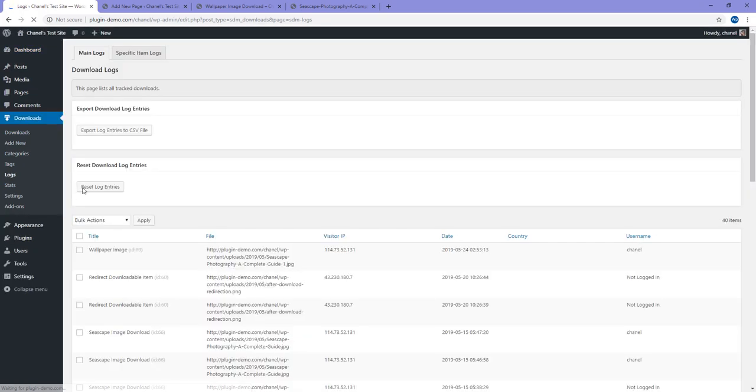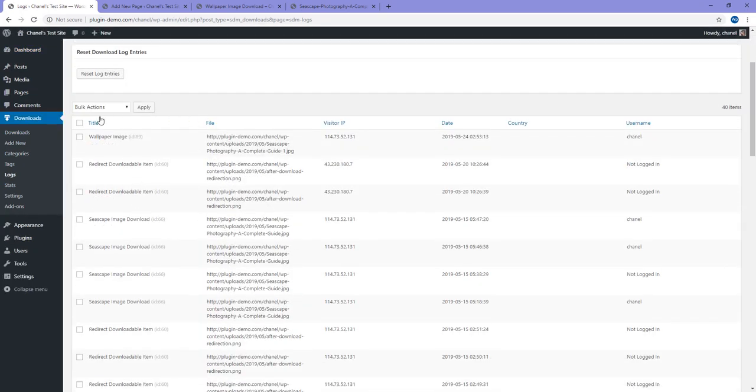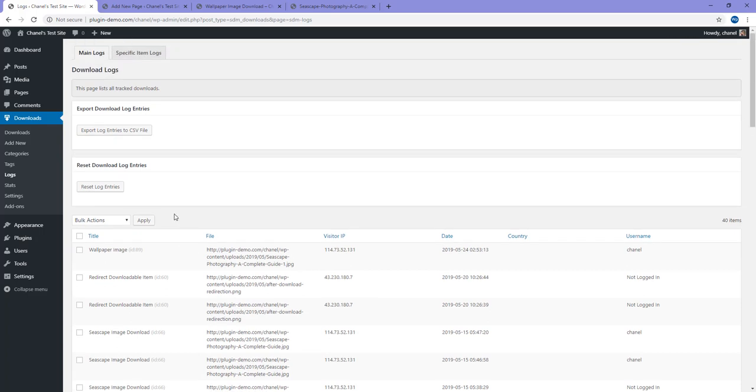If I click on logs, you can see all of the items that have been downloaded on my website. It records the title of the downloadable item, the file, the visitor's IP, the date of download, the country where it was downloaded if possible, and the username of the person who downloaded it if they're logged into your website. So here you can see I was logged in, then I wasn't logged in. So it'll only record their username if they're actually logged into the website and it can find a WordPress user. So that's basically the log file. You can also reset your log file entries there, and you can export the log files there if you want to put them in an Excel or you want to do some other stats with them.